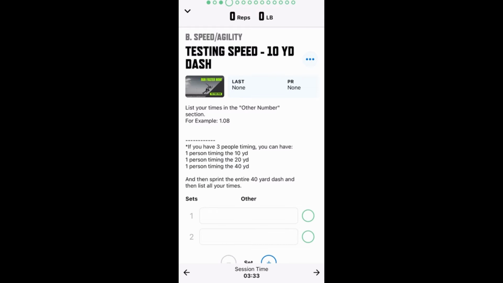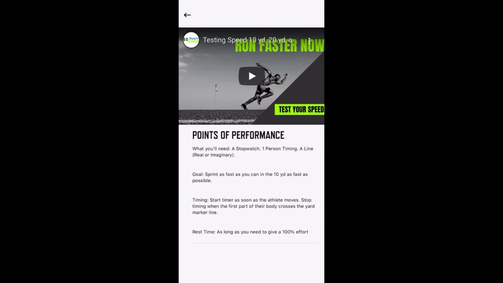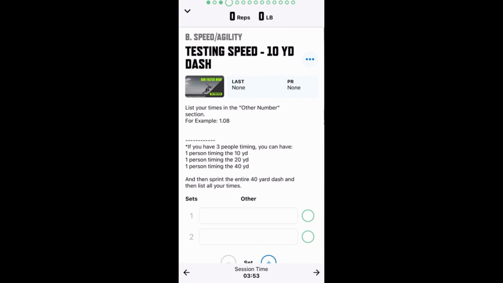So we are testing speed. We've got your 10-yard dash, okay, to start. Definitely click on the video. You're going to see it pop up. You'll press the play button, watch it, come back to this, and then you're going to see points of performance, what you need, goal, timing, rest time, or any other notes or instructions I'll leave below.